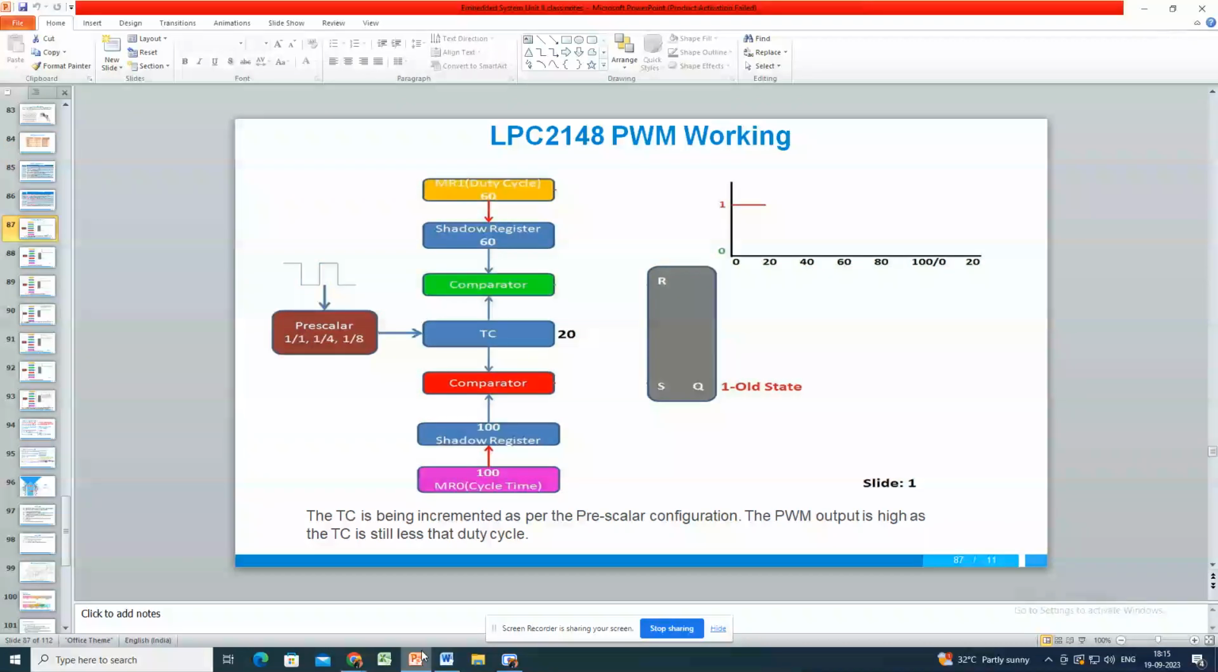And this is the working of the PWM pin. So I will show you the demo. The timer counter keeps on incrementing the value. Initially it is loaded with 20, MR0 is loaded with 100 and MR1 is loaded with 60. When the timer counter increments from 20 to 100 and the value reaches the MR1 value, the flip-flop will reset. Just see how it is working.